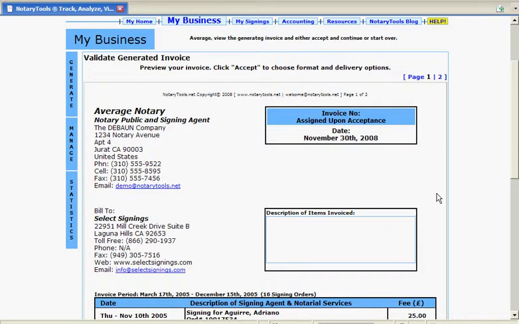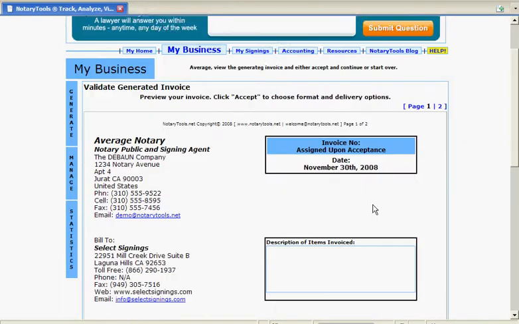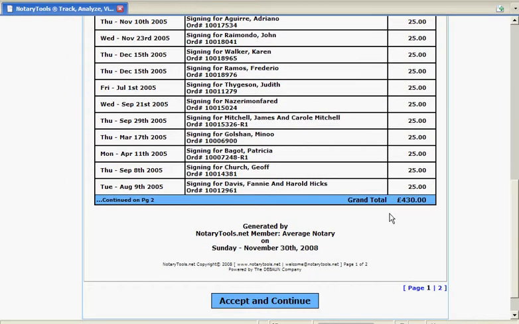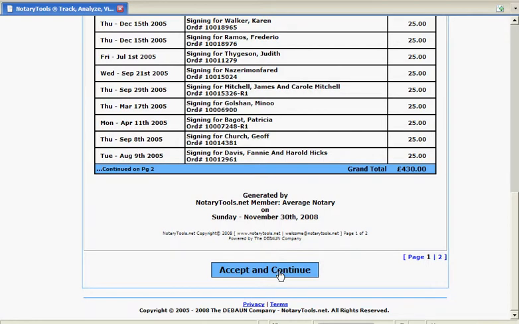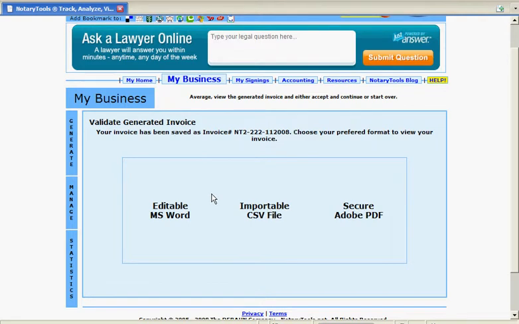Now in this preview, we can scroll through the pages and make sure all the figures are in order. We have the signings that we actually want. We can add a description of the item's invoice. Look through our own personal information. Basically, go through the invoice and make sure what you want there is there. Now, once we're satisfied, we click the accept and continue button at the bottom, and this will take us to the validate generate invoice page, which gives us an option of how we want to download the invoice.